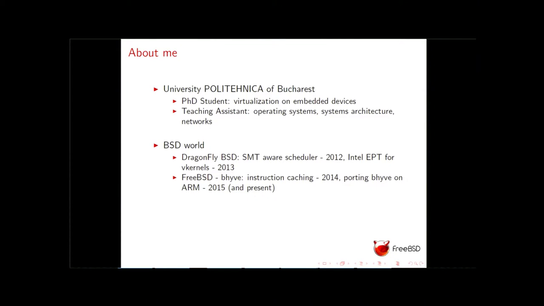Then, in the next year, I implemented the Intel extended page tables in their vkernels. Their vkernels are somehow some kind of jails, and had a shadow page table implemented. So basically, this was paravirtualized, and they were moving very, very slow. And they decided to use a hardware feature, the extended page tables from the virtualization, the same one bhyve is using, in order to ditch the shadow page table they had.